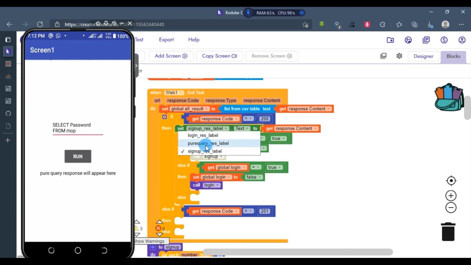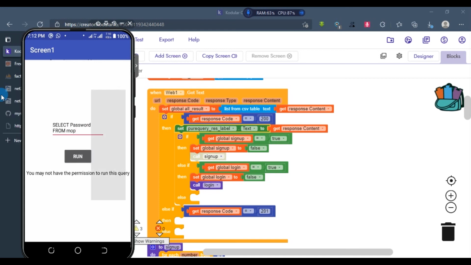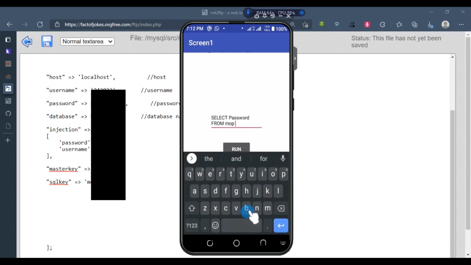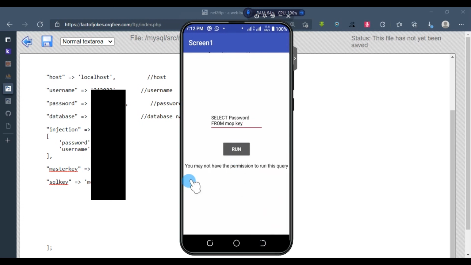So if I click on login now, you may not have permission to run this query because it has our password, and we have put a limit here. So now if I put this master key, I just need to put a space and put a key there. Now if I run this query, I should get all the passwords. Okay, actually you cannot get the password like this. Sorry.